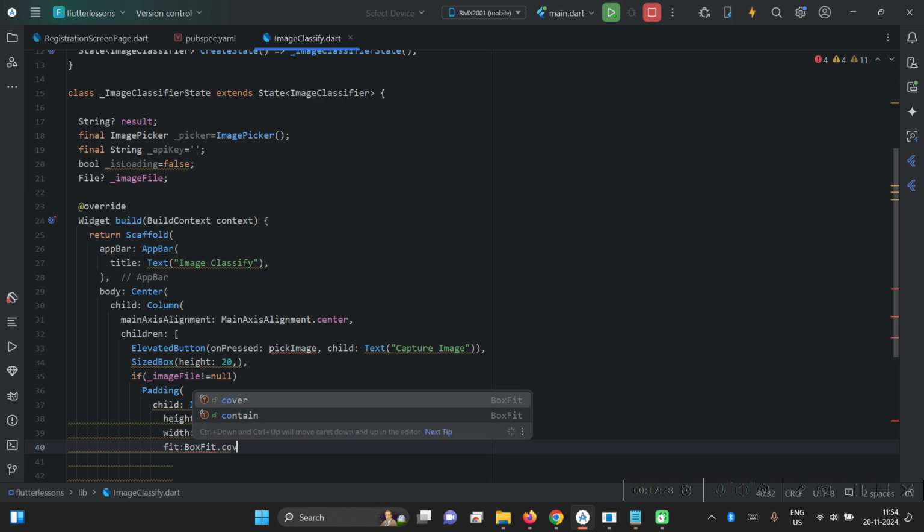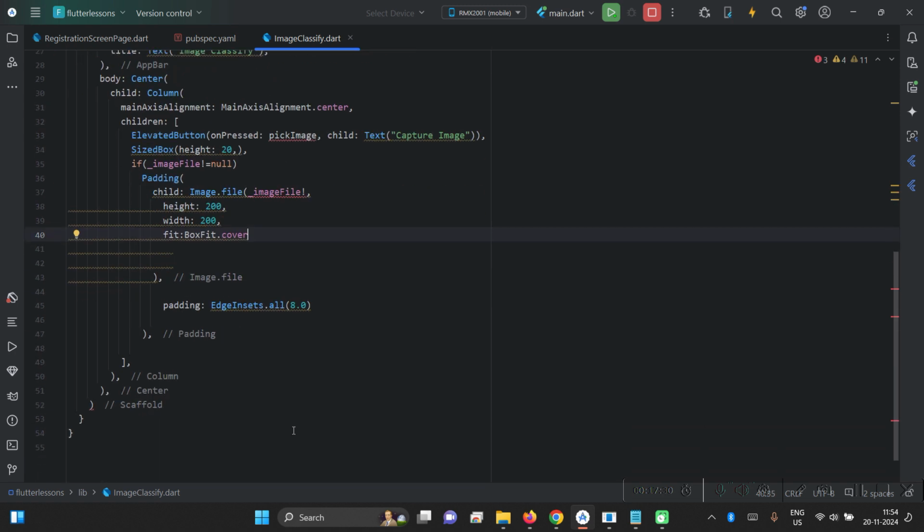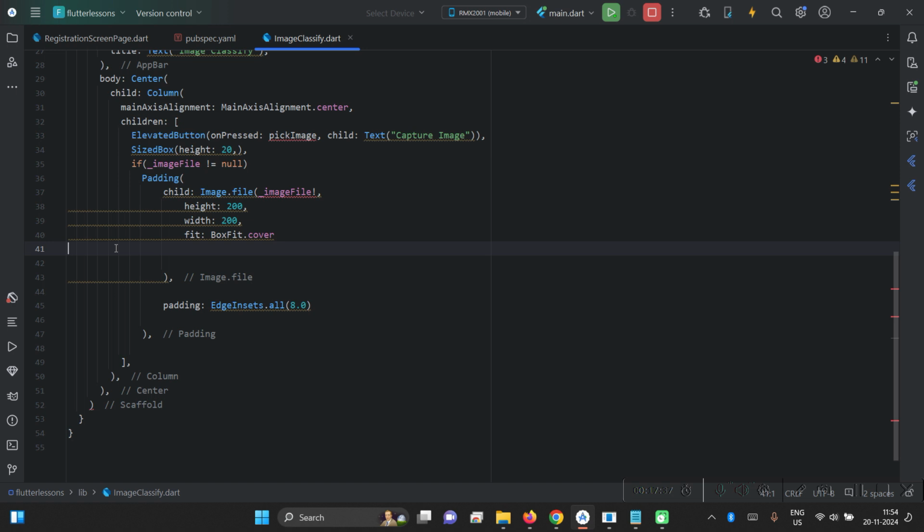dot cover. Okay, now after this we want to show some result. So first of all, let me format this with Control-Alt-L. Okay, I'll just remove this one.